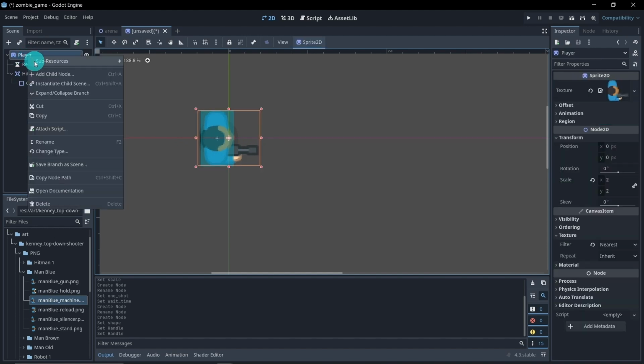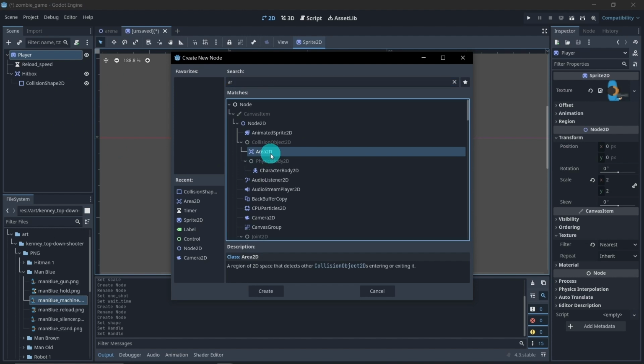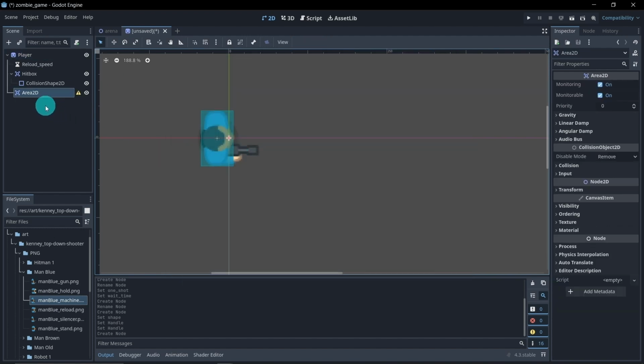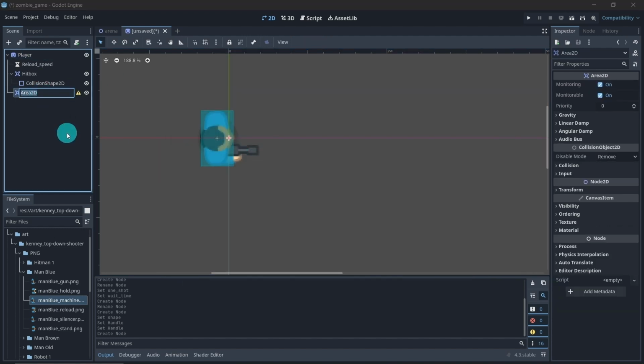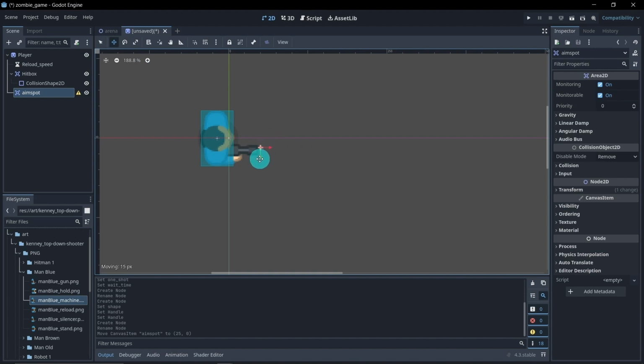So let's right click on player, add child node. And again, we're going to use an Area2D. Let's go ahead and call this the AimSpot. Awesome. And for the aim spot, I'm simply going to move it to where we want the aim spot to be. And I'm going to put that just right on the tip of the gun over here. Just right about there, right in front of it. Awesome. All right, and we're not going to add a collision there. We just want to use it for the location of the aim spot, okay?